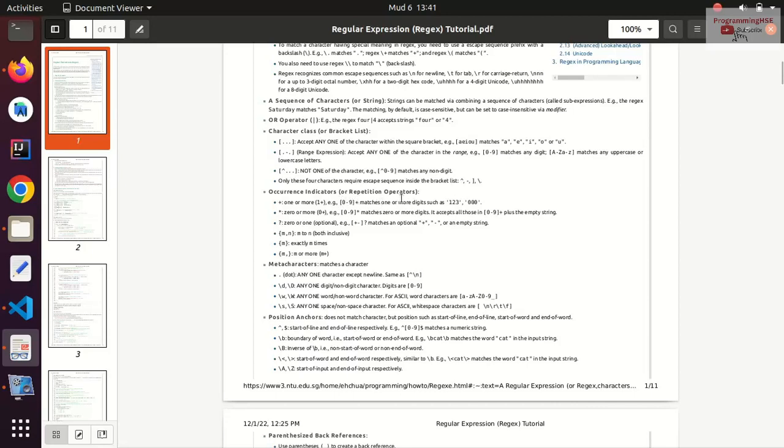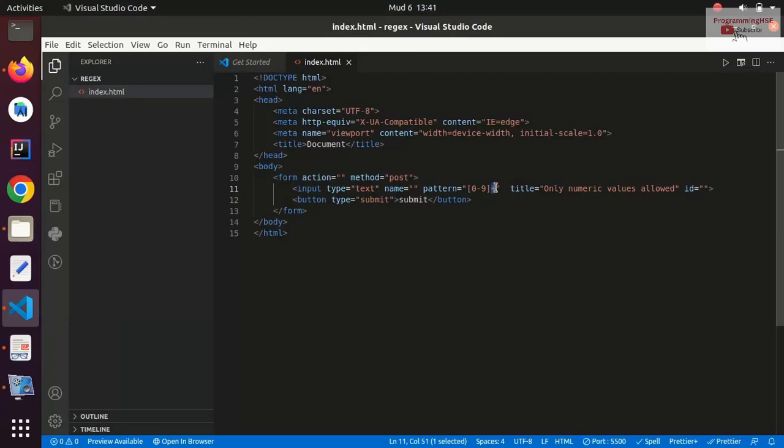This is the example here, 0 to 9 matches only one or more digits, such as 1 to 3. Now, let's say you wanted the user to supply numerical values of length 3 and above. This is the regular expression that you will use.